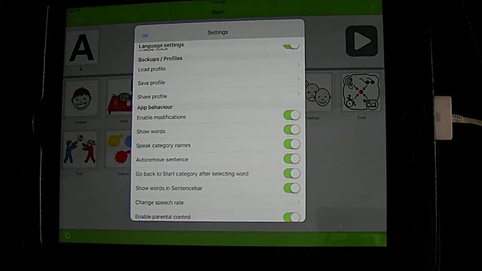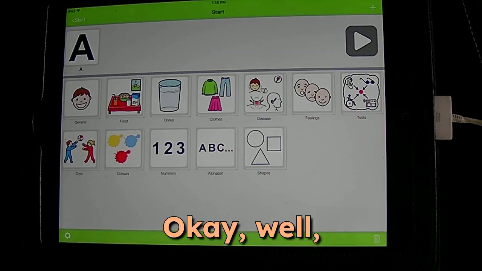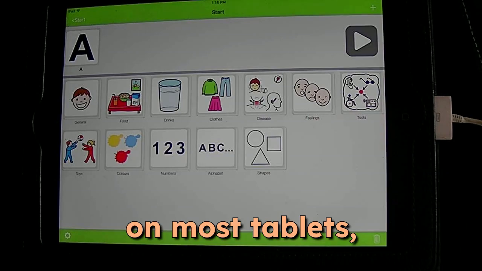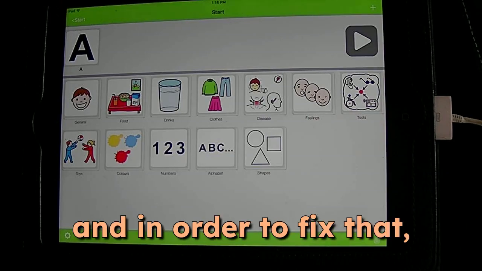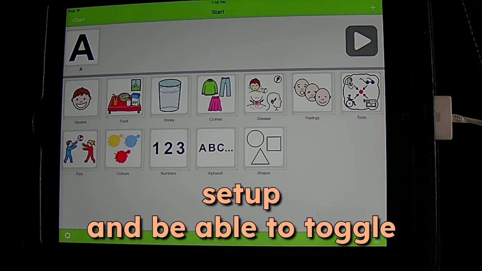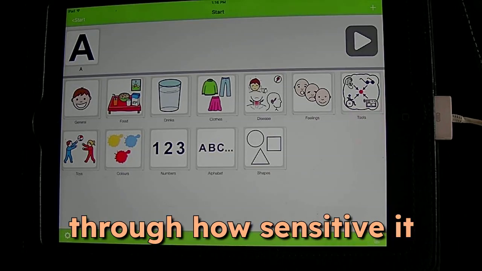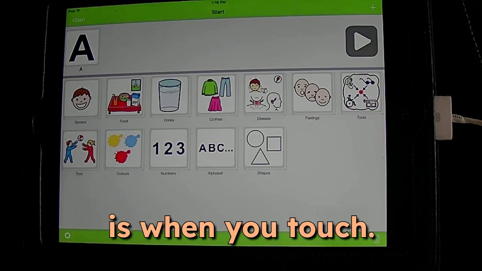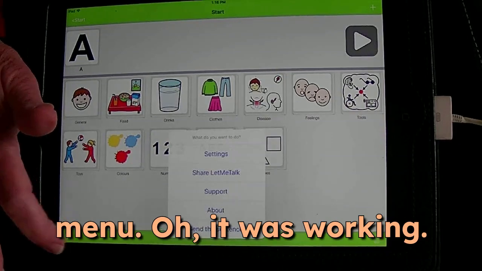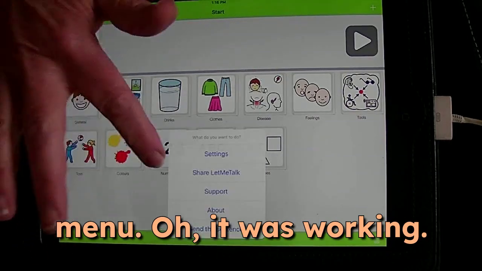Hold on. Okay, well, there are sensitivity buttons on most tablets, and in order to fix that, you have to go out of the program and into your tablet setup and be able to toggle through how sensitive it is when you touch. So let's go back to the settings menu. Oh, it was working. There we go.